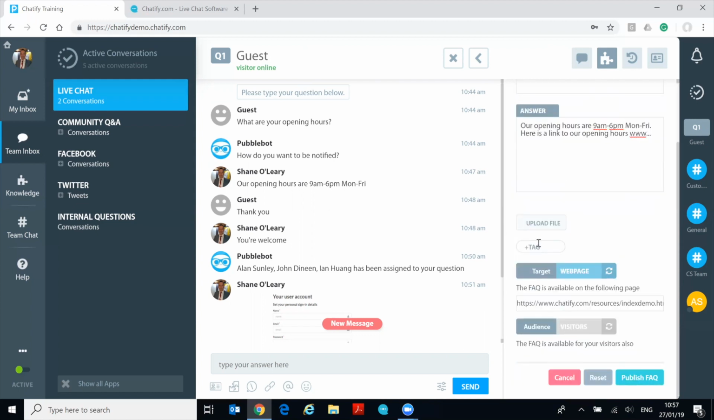I could add tags, which might help with the search. So for example, if it's a question about costs, I might want to add a tag that might say price or pricing or something like that.